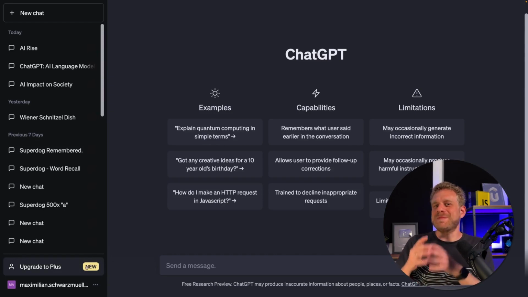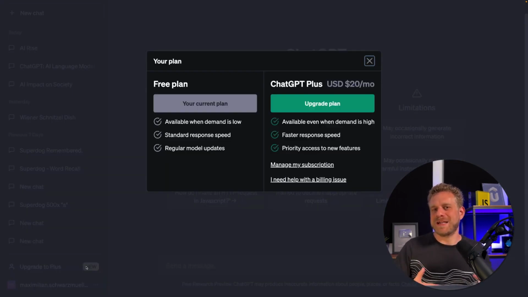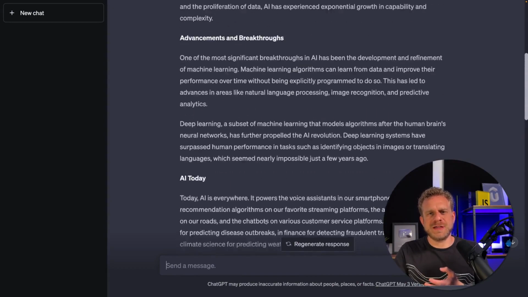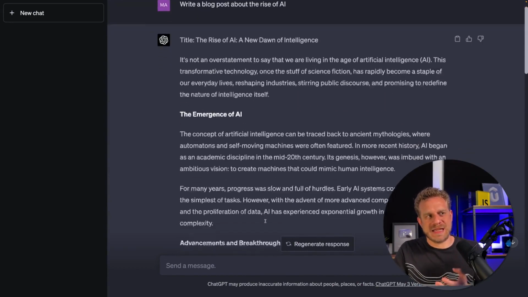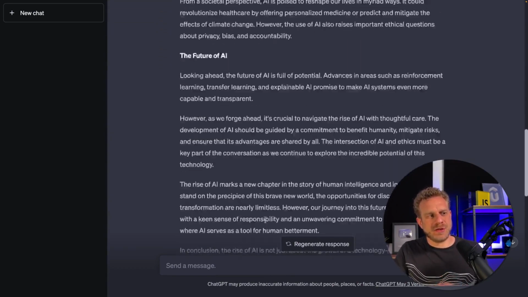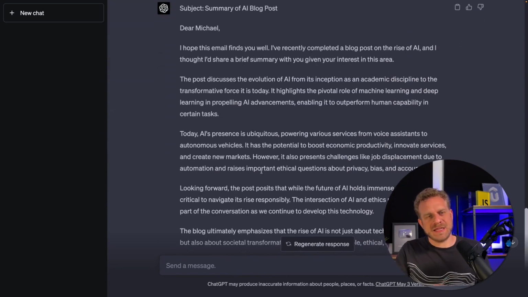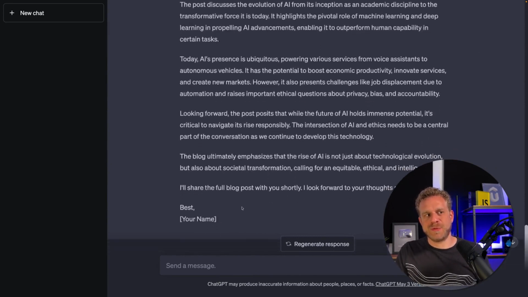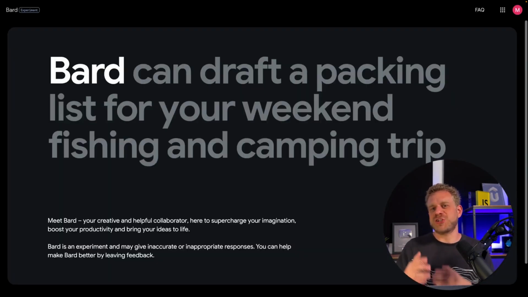ChatGPT becomes even better if you upgrade to Plus, because the Plus version, which is a paid version, gives you access to more and better AI models. For example, here it generated a way more detailed and elaborate blog post, and it also got that email right and did not just give me a summary, but actually wrote an email with that summary to my colleague. But of course, as mentioned, we don't just have ChatGPT.